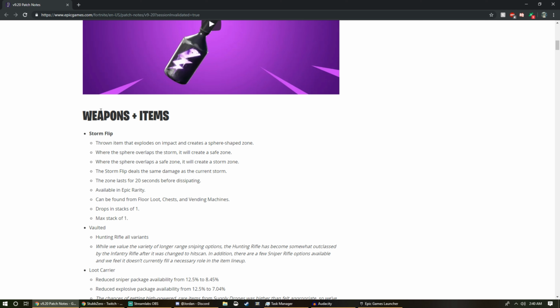So it throws and explodes on impact. So when the spear overlaps the storm, let's say final circle, and it's moving over into the final zone, and you put down a storm flint. That will in turn make a safe zone as long as you're inside that area. But now, what if it's half and half? Like you're in between, on the inside of the zone and on the outside.